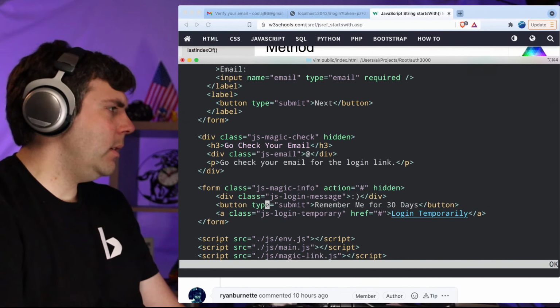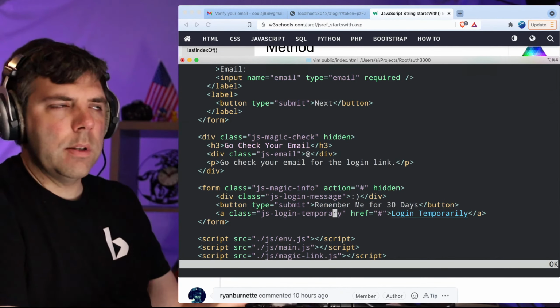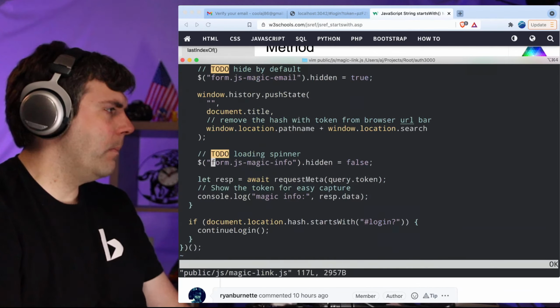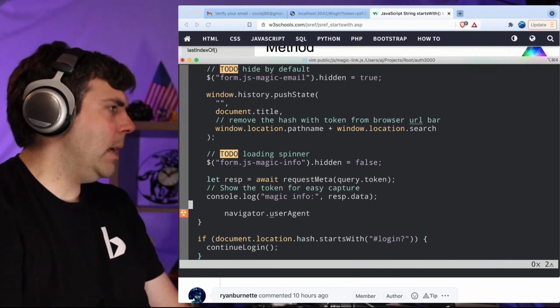Alright, this will be a login message area, a button to remember, a button to log in just temporarily, and then we need to be able to send that off. Okay. Magic link, user agent, loading spinner, where are we at? Magic info. I need to check the magic info.